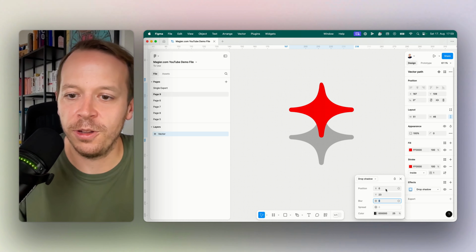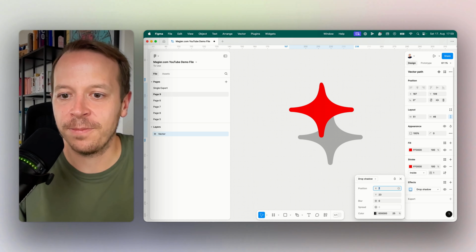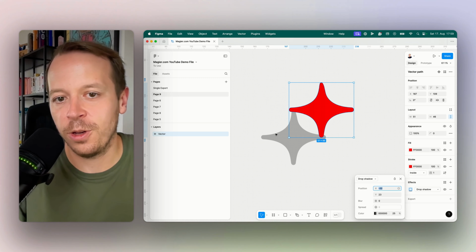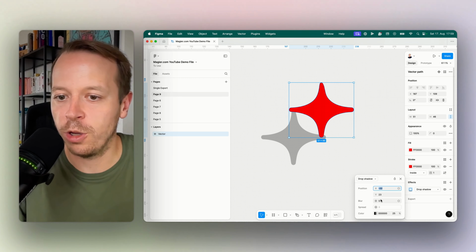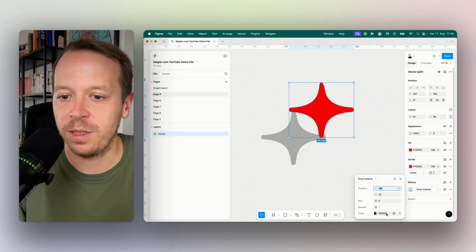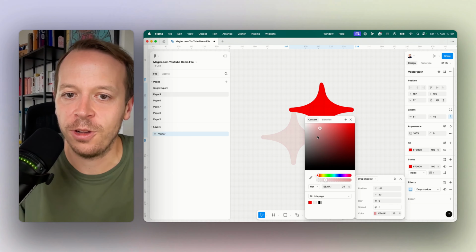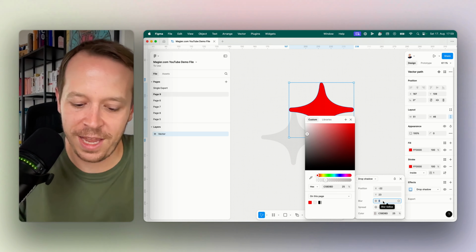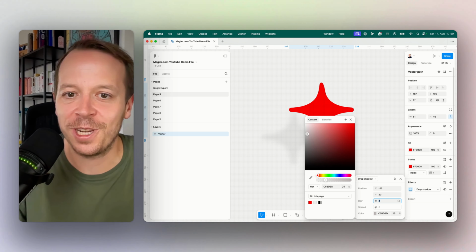And obviously we can also change the position on the X. So from very, very high to very, very low. So both of these would also work with the minus before to change the position. And then last but not least, we can also change the color of the drop shadow. And basically this is how you add your drop shadow in Figma.